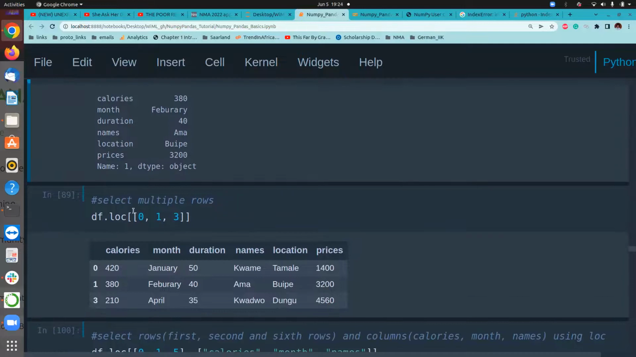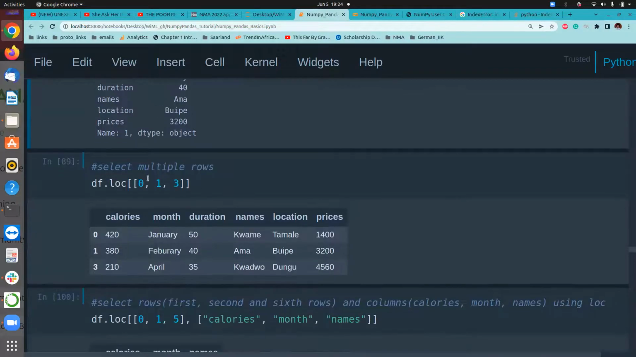We could also select multiple rows. So we can select row 0, row 1, row 3, and if you run this, then you have these values. That's using loc. So basically, you can think about loc as helping you select row-wise.